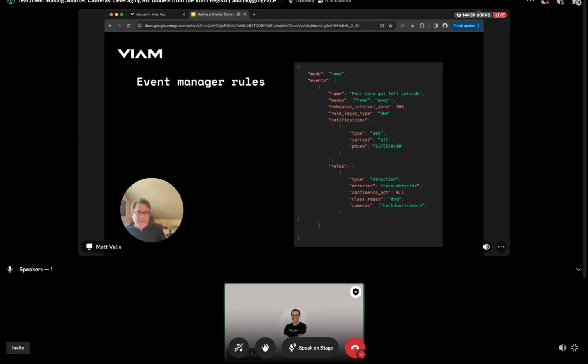Specifically, it's called Coco detector. If I'm 70% confident that I see a dog with this camera, which is also configured in my VM instance called backdoor camera, then that would actually, in this case, trigger an SMS notification to my phone.